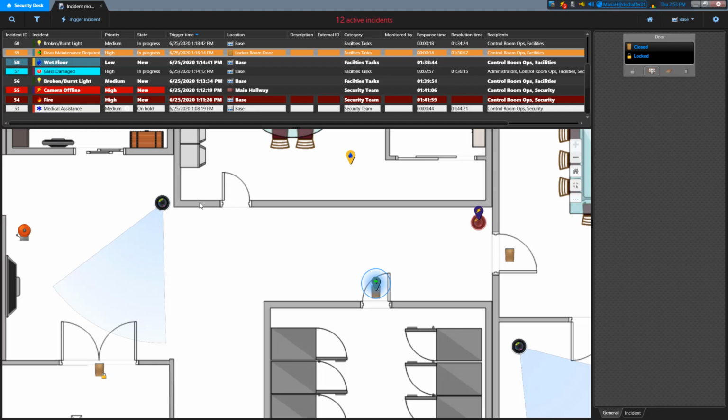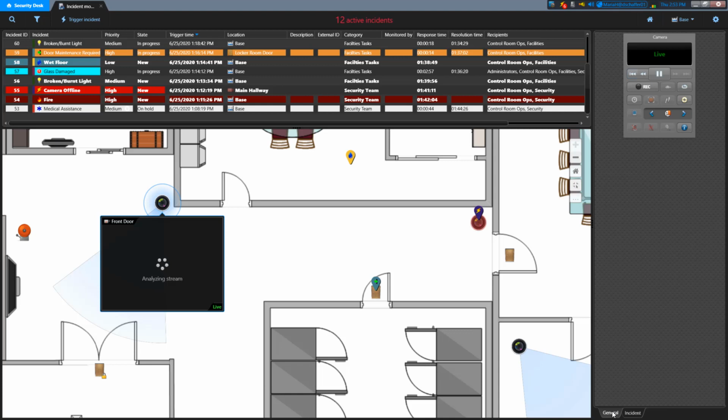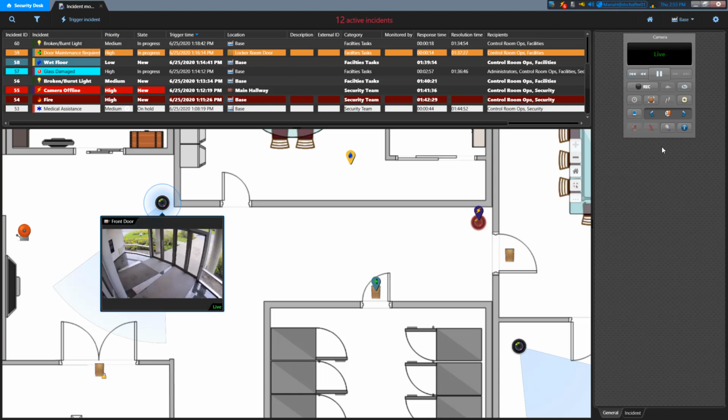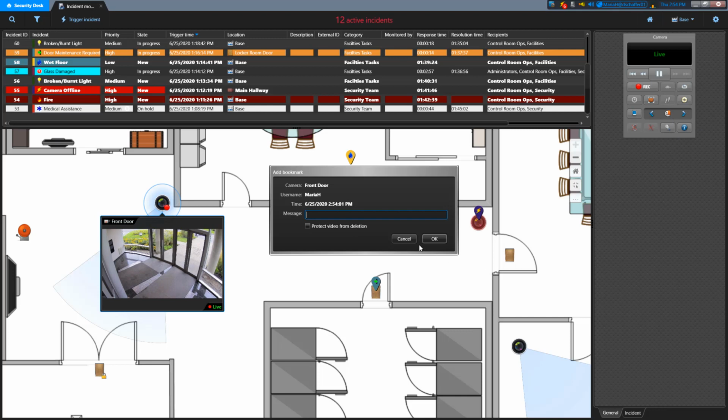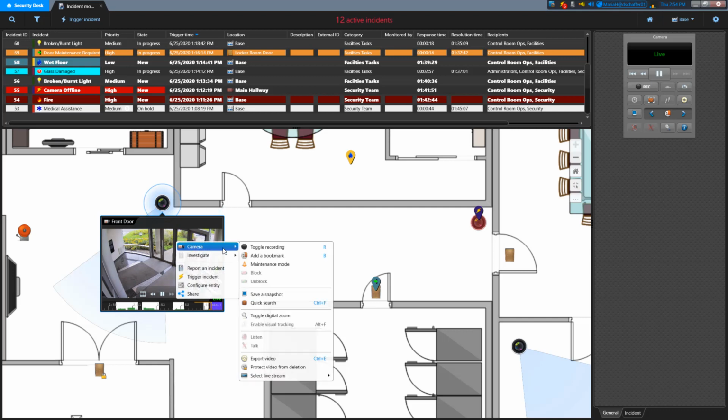For example, if I wanted to add a bookmark to a camera that's currently recording, I would click on the camera to select it, which would also bring up the video playback window, and then I would click on the General tab at the bottom of the details pane and click on the Add Bookmark button in the camera widget. I could also right-click on the video window that popped up to get the camera menu and do it from there. So again, you can do things in whatever way you feel comfortable with.